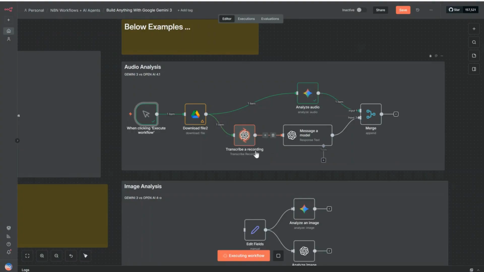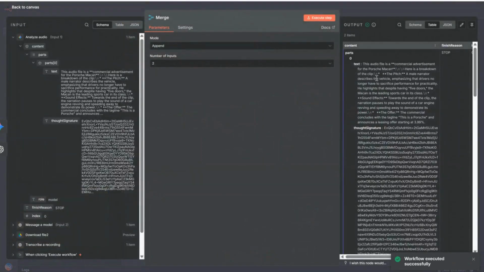Now it's transcribing the audio using OpenAI, and it's going to get this message model in place, which is basically sending it to OpenAI, and then finally just merging the output over here. So let's see the output. So what is that audio file about specifically? What Gemini outputted was more of the complete text or whatever that audio file had. So just quickly run through it.